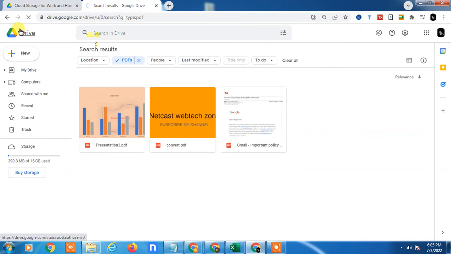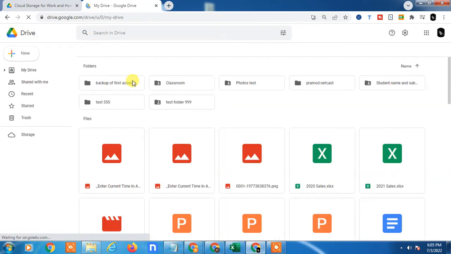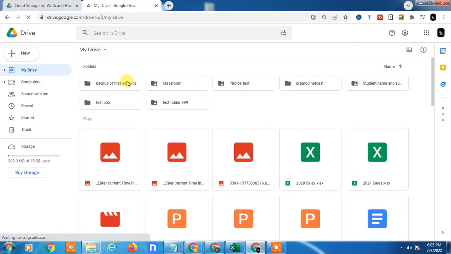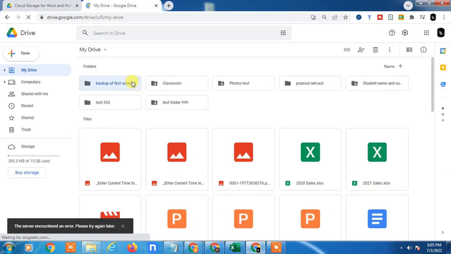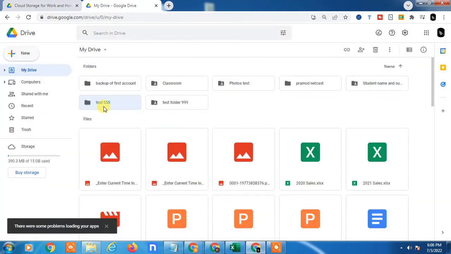You can easily delete. Like if you go to My Drive and I want to delete this folder, I have to click on it. First select the folder, and then here you can see this trash icon. Just click on it and it will be removed. I just created a new folder to show you. So this folder has been created. Just click on it, select it, and click on delete, so it will be deleted.